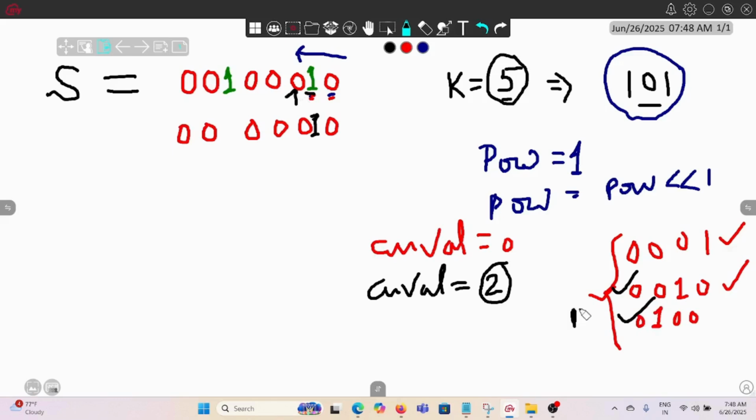Power would be 4 here, right? Then we come to this location. What would be the power? Power would become 1 0 0 0, which is 8. So we have to stop at this place, because no matter how many ones are on the left side, we cannot pick them. Till here itself it becomes 8, which is greater than 5, the value of power. So we have to stop at this place itself.